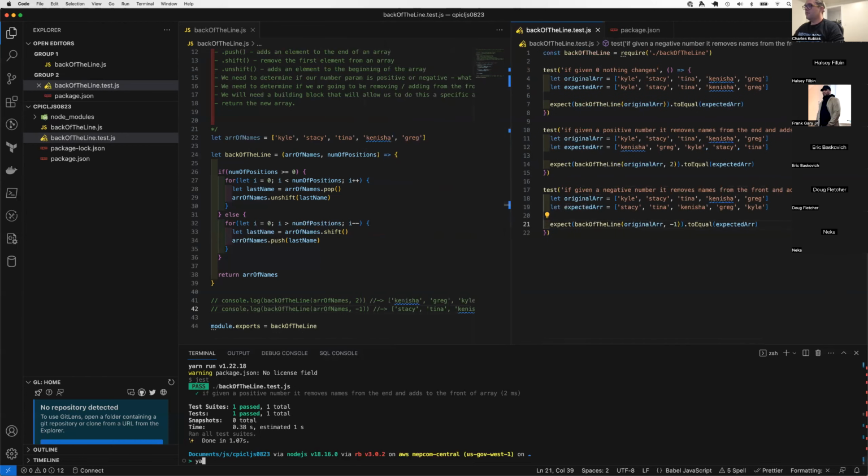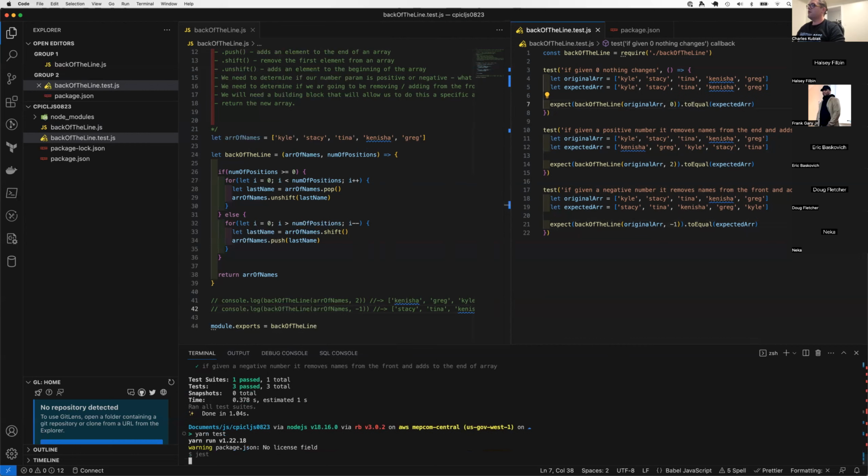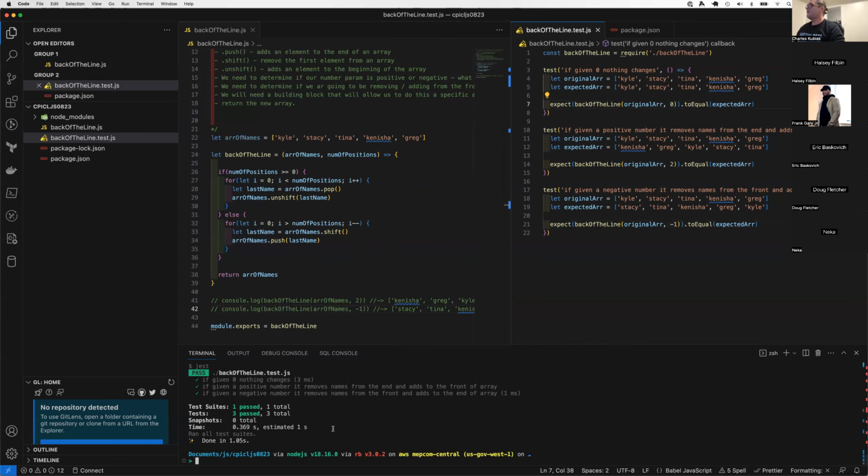But let's go ahead and do yarn test. Right, so I've got one test suite, the one file here, and all 3 of my tests are now passed. The next thing, these are the three tests, the three outcomes that we do. A positive number, and if nothing happens, to make sure that we're doing the right thing there, we put a 0 in there. Let's run that. All three of the tests still pass, right?